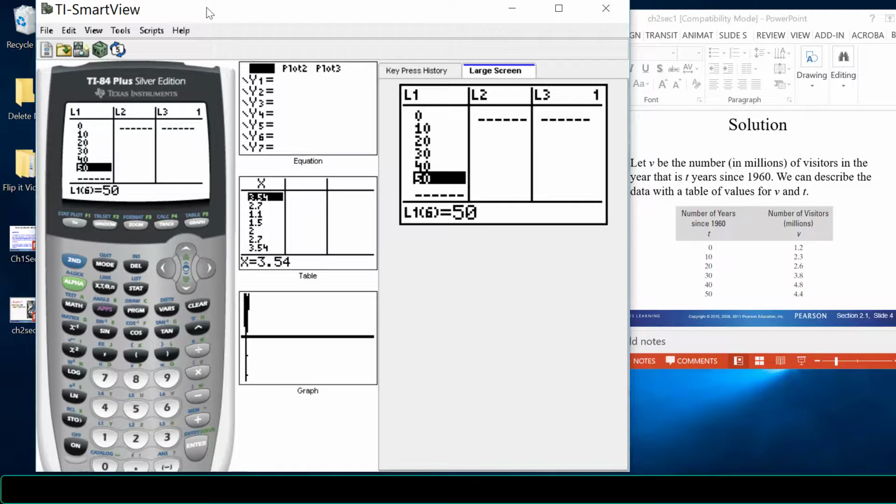So type in the number, enter, type in the number, enter. And then we want to do 1.1, enter. And then 2.3, enter. 2.6, enter. 3.8, enter. 4.8, enter. 4.4, enter. There we go. Make sure that they match, right? Because these are ordered pairs. So if I made a mistake and I didn't put this one, delete that one.